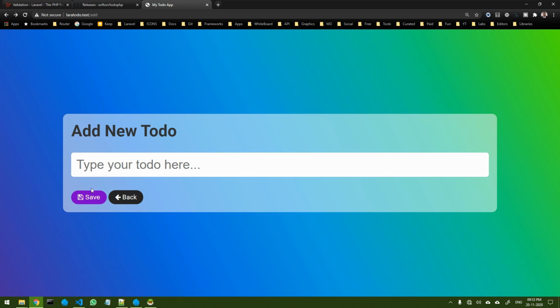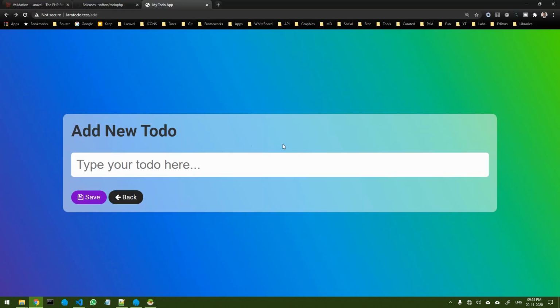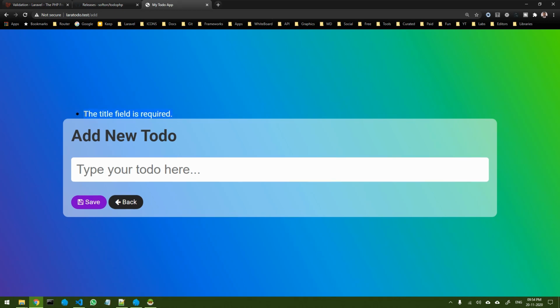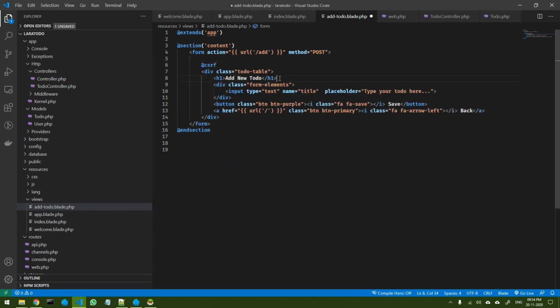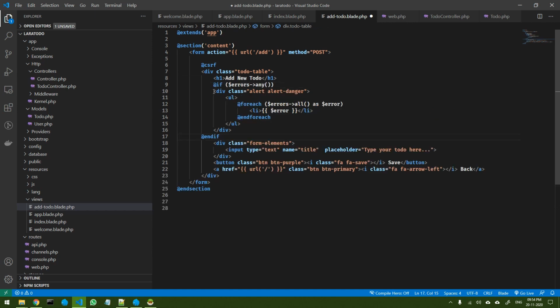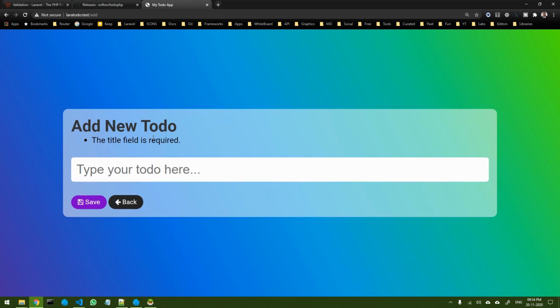Let's see how this is going to be done. Let's go back. Let's refresh. Let's try to submit an empty one. Can I submit empty? Let me remove this required from the input type text so that I can submit empty fields. Let's refresh, and now let's submit empty fields. If I submit that, you can see I'm getting an error, which is saying the title field is required, right? Now the position, I am not liking it, so let's take this if from here and put it after the h1 tag. Let us put it over here, and let's refresh. Yeah, and let's submit. Perfect, the title field is required.